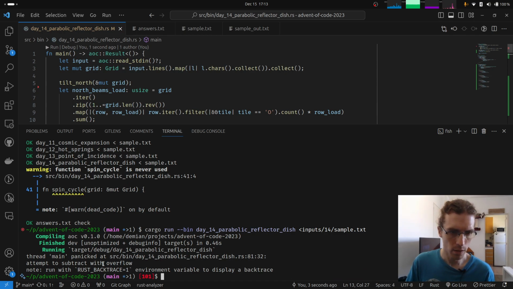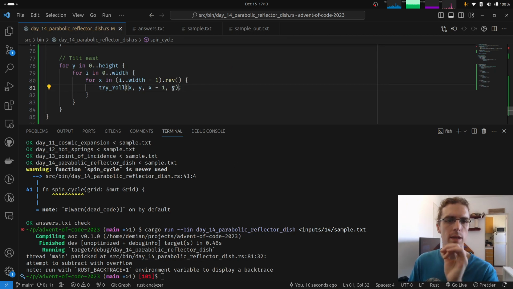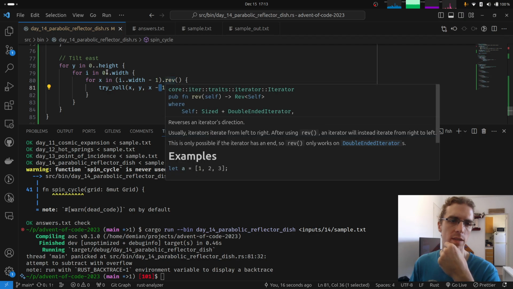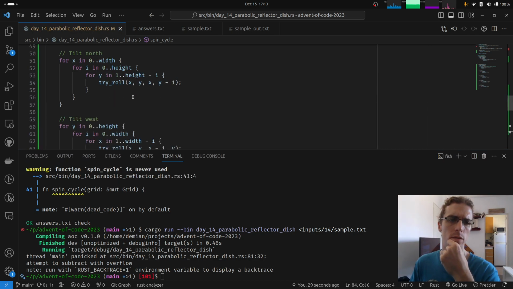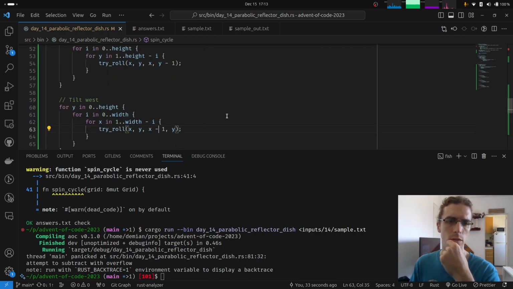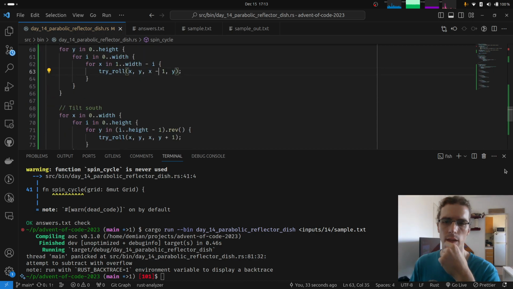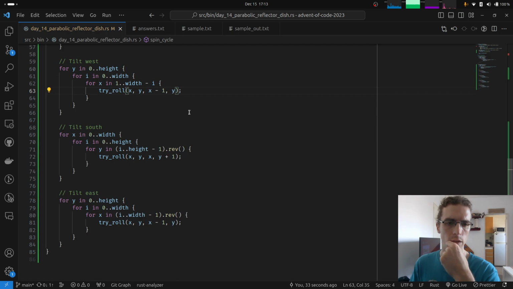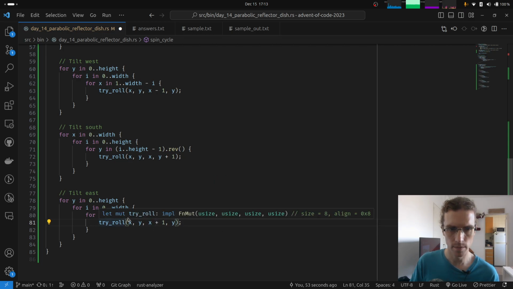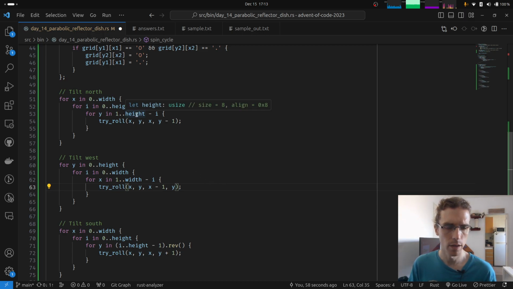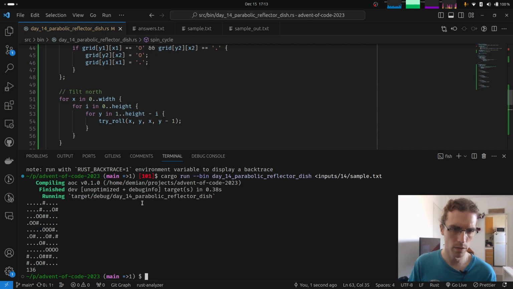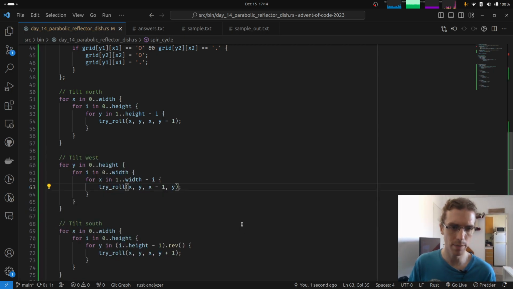Yes, we did get a subtract with overflow. I was not expecting that, but okay. This is when we are moving to the east, so moving things to the right. Wait, I'm getting confused now. Did I add the +1 here? When we're moving east, this should be +1. Yeah, and we start from. Okay. But this is underflowing. Why is this underflowing and not tilting north? So, oh wait. Wait. What happened there?